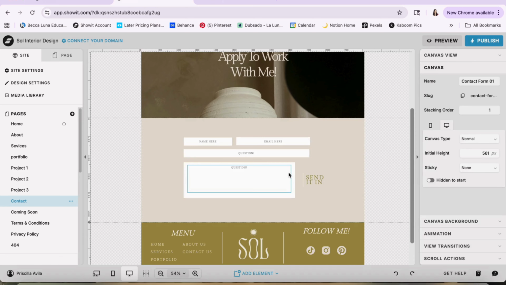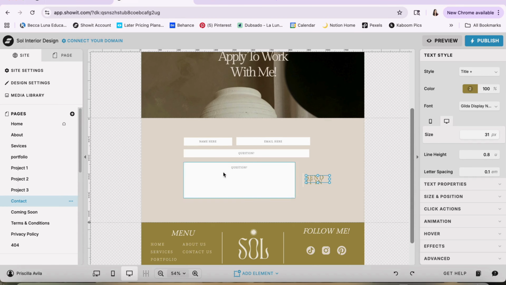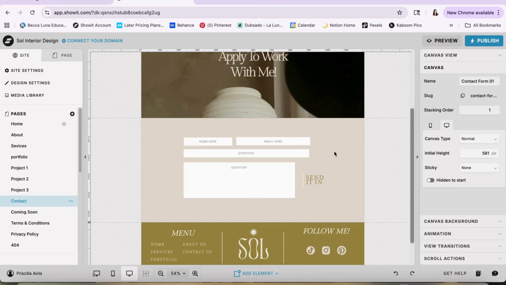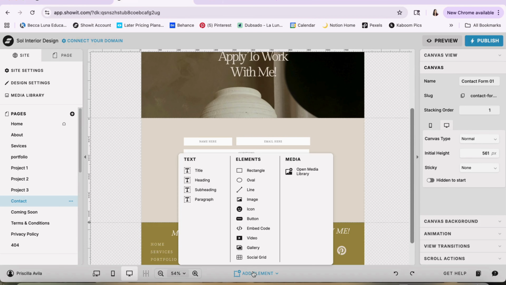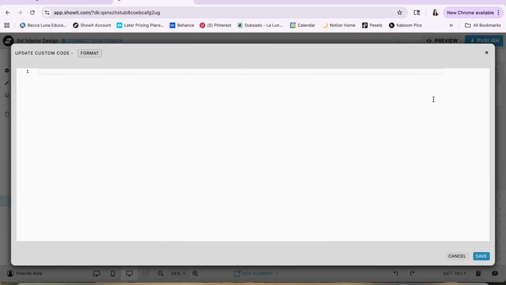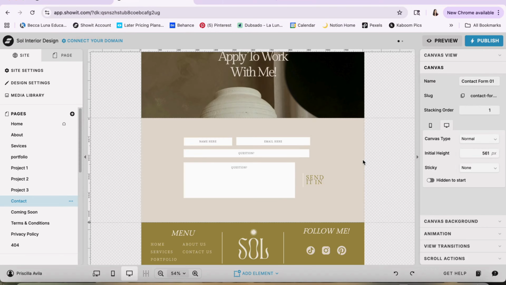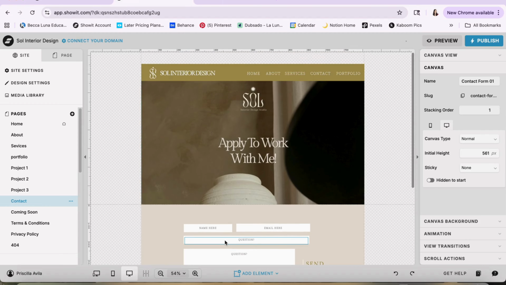In the contact section, you can embed a form or an application if you have one. So how you would do that is you add an element, you would hit embed code here, and then on the right hand side you would just paste your embed code. So I have on my personal site a Dubsado form that I was able to embed.